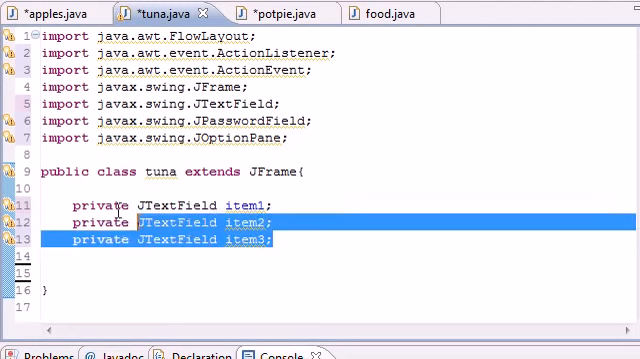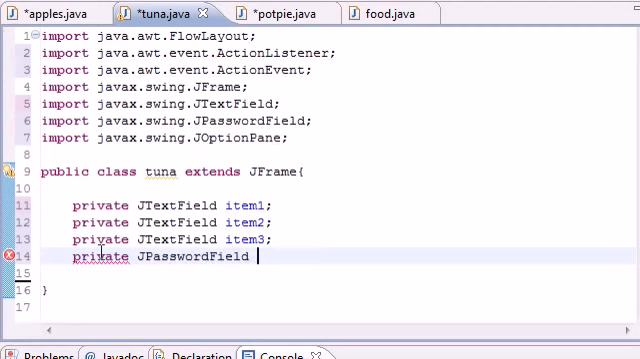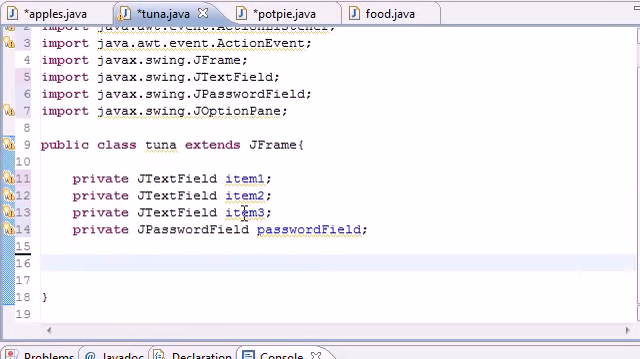So we created three text fields right here. Now let's go ahead and create our last password field. We'll set that to private as well because, I mean, why not? JPasswordField, like that. And let's just give this a variable name, password field. Looks good. Oh, no semicolon, embarrassing. So we created three items plus a password field.